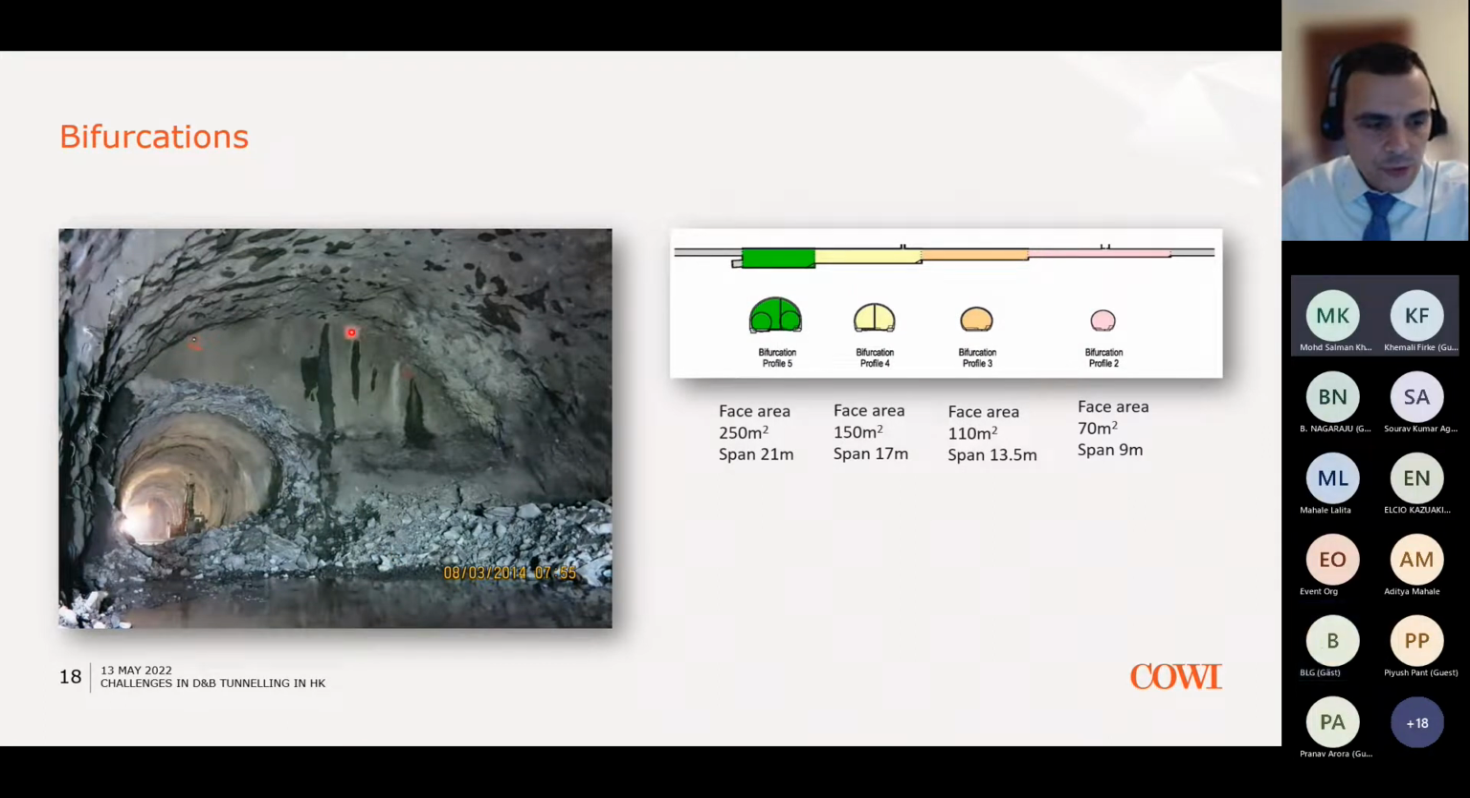In this photo, you can see the bifurcation. It's the largest of the 4 profiles. So schematically, as I mentioned previously, the bifurcation hosts 4 different consecutive enlargements. What you can see in this photo is the last enlargement here, where it needs to host 2 different tunnels. So this is the single track running tunnel, and here will be built the short stub tunnel to accommodate a future extension of the line.